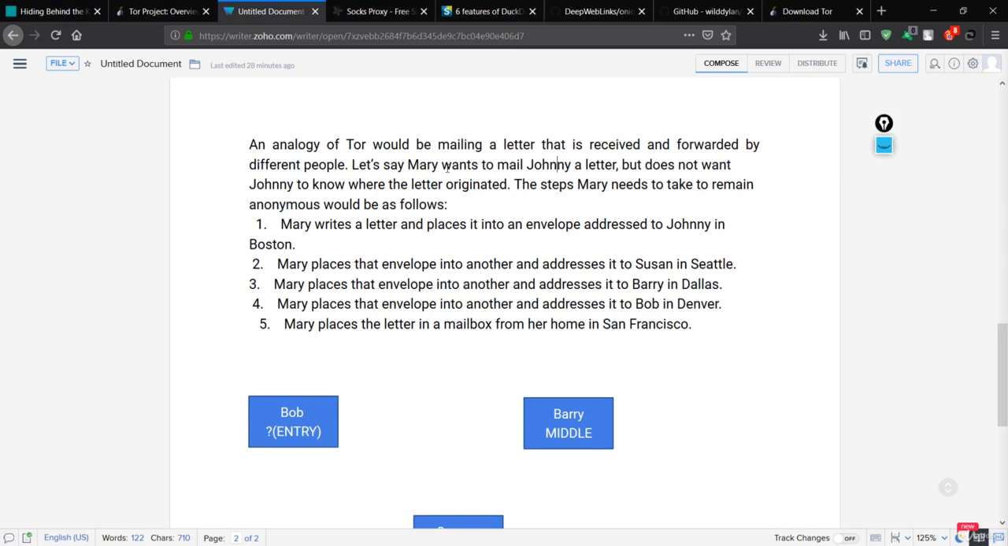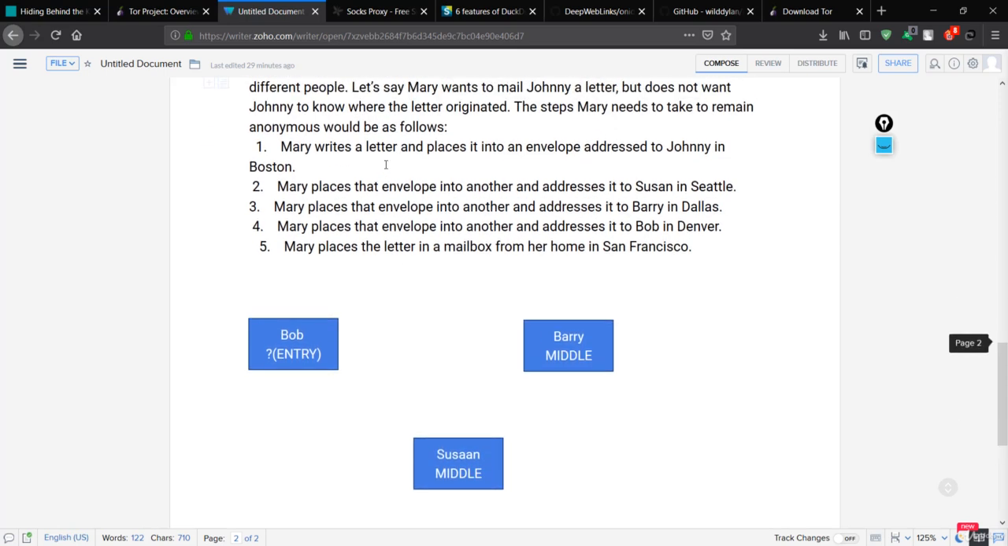We'll see now how encryption works in Tor, but the main thing is that she doesn't want Johnny to know where the letter originated. Basically, what we want is that Johnny won't have any idea that the letter originated from Mary. That means Google or any other server doesn't have any information about Mary. That is our main priority. So the next steps to remain anonymous are as follows. Let's see how this works.